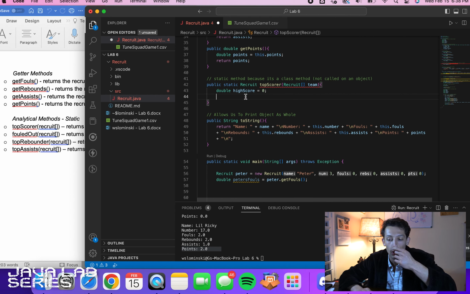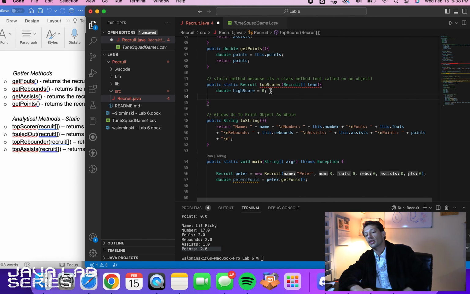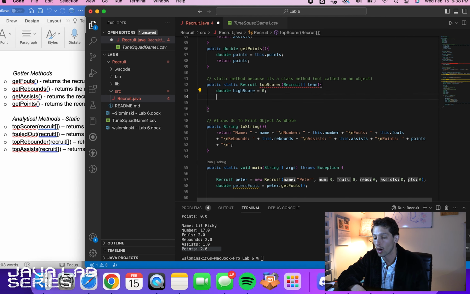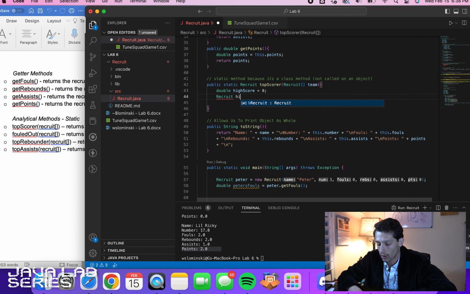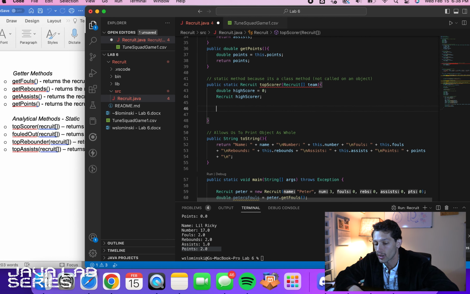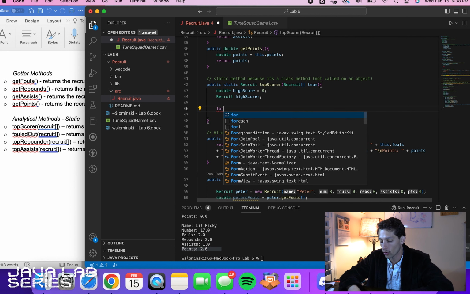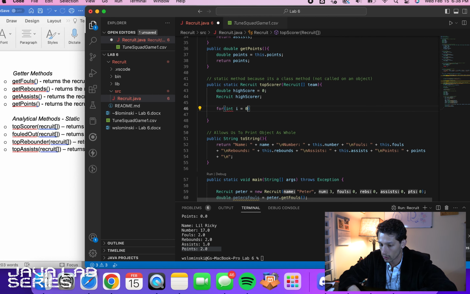And what we're going to do is we're going to say if the high score is greater than this high score, then set that equal to our new high score. And what we're also going to need is a high scorer. We're going to need to keep track of who that person is. And here's what I mean by that. So we're going to create a loop, i equals 0 while i is less than the size of our team.